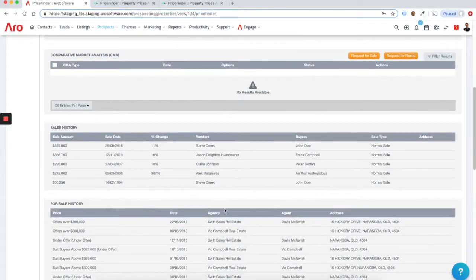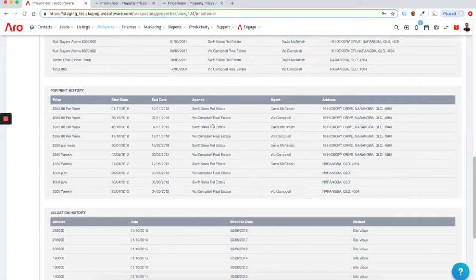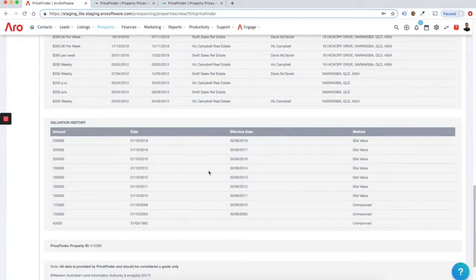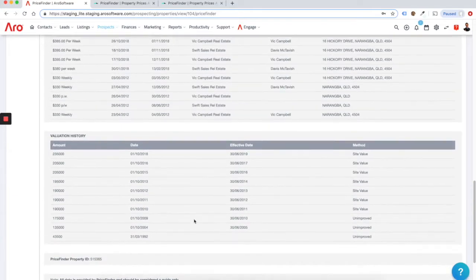And then we've got our sale history, just when has it been sold. Our for sale history, when has it been on the market for sale. For rent history, when has it been on the market for rent. And our valuation of the land history here as well. And then just a few miscellaneous things down the bottom in relation to the Pricefinder API.